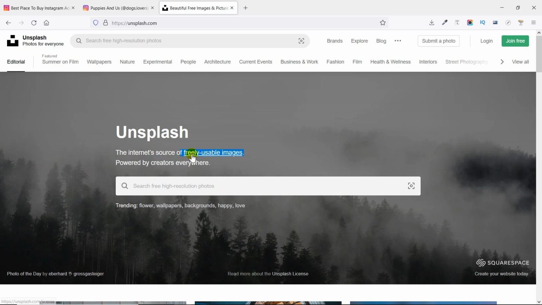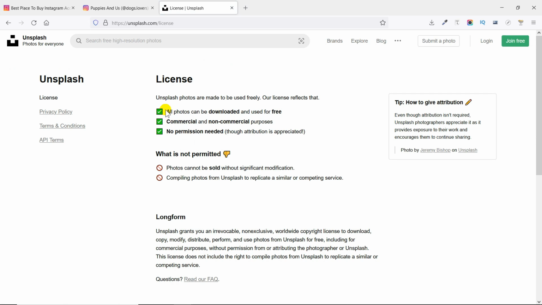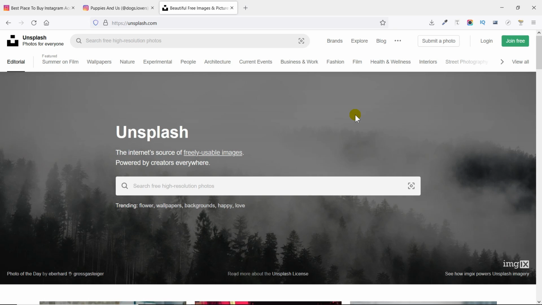As you can see, their license itself says that all photos can be downloaded and used for free. Commercial and non-commercial purposes are allowed, and you don't need any permission. So guys, once you are on unsplash.com, you need to search for the picture which you are looking for.